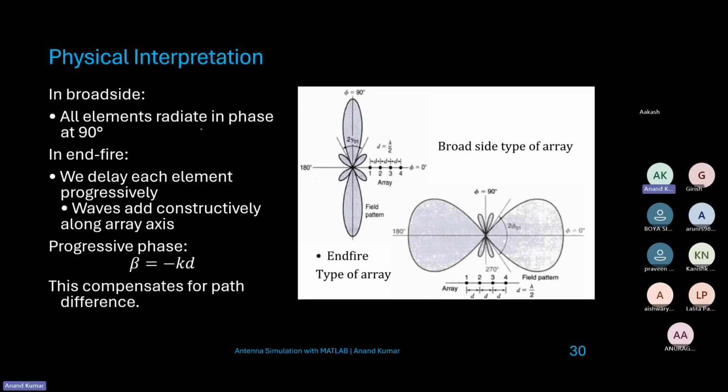So in broadside, all the elements radiate in phase at 90 degrees. In end fire, we have to delay each element progressively, so that each element's radiation adds up in this direction. We have higher gain over here and a null somewhere here. And this progressive phase is beta equals minus KD.